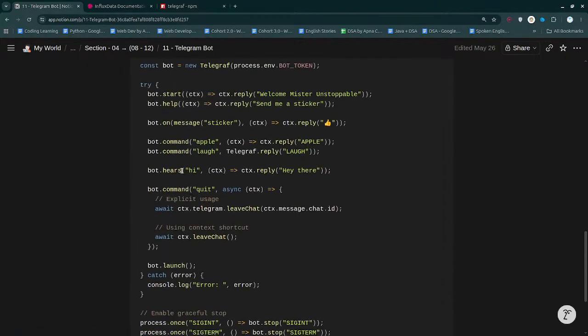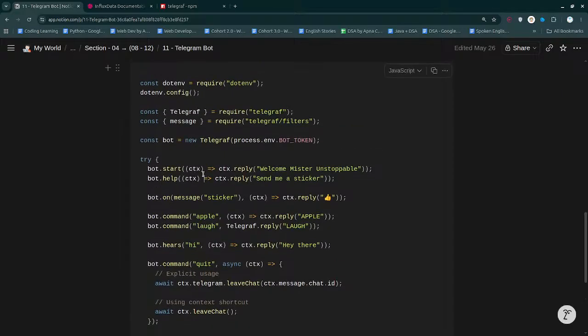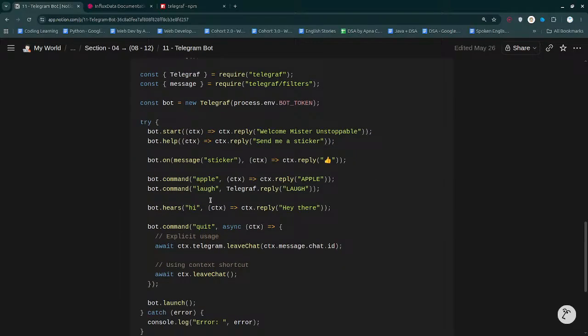This is again one of the other codes. So we are just starting it. This is the start message, and then this is another message, the help message. After that, when we send a sticker we get this. When we say apple, we get apple. When we say laugh, we get laugh, just like this.